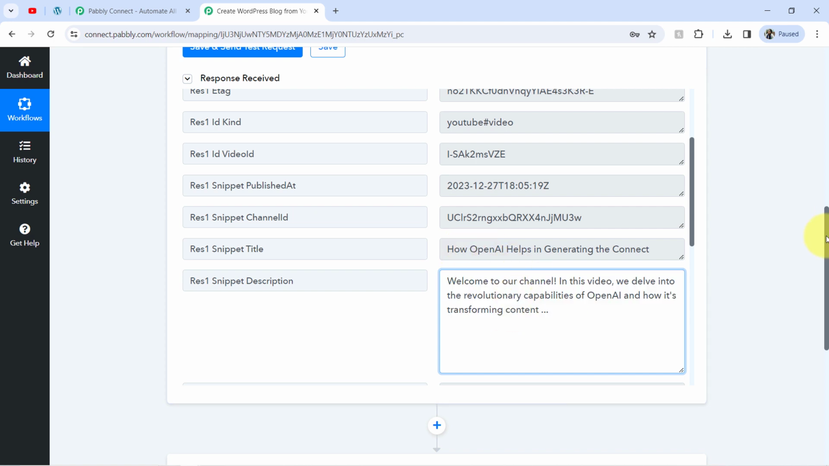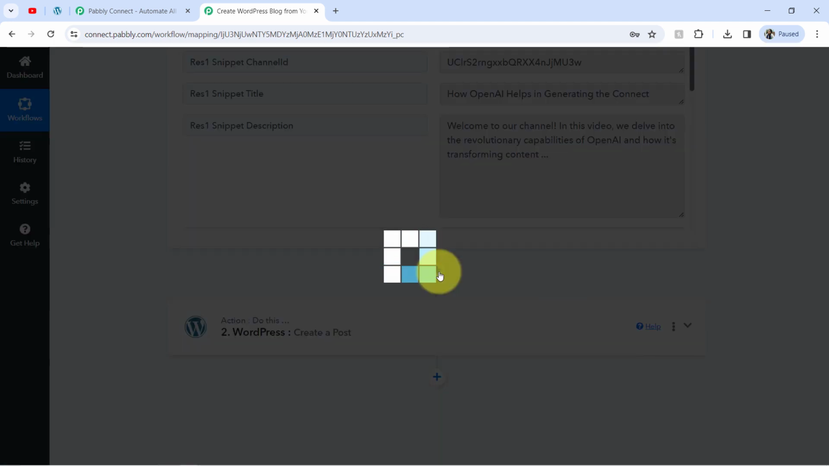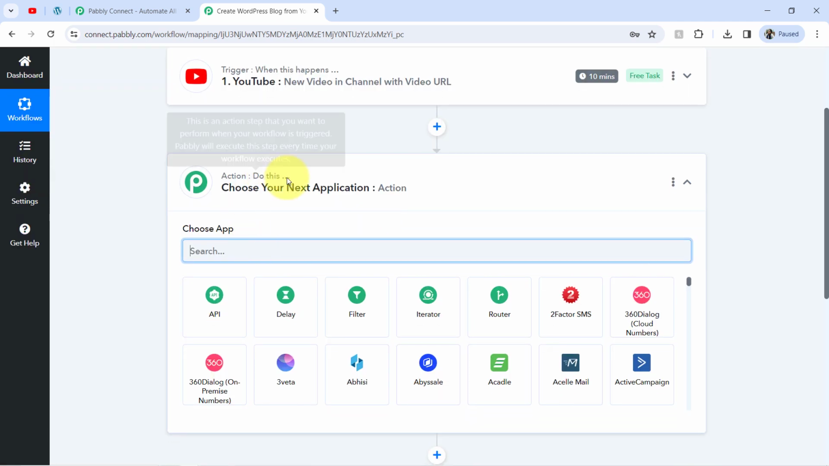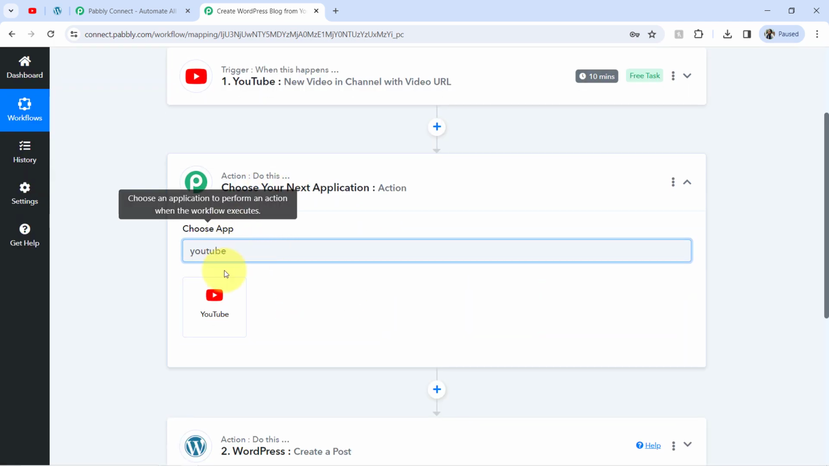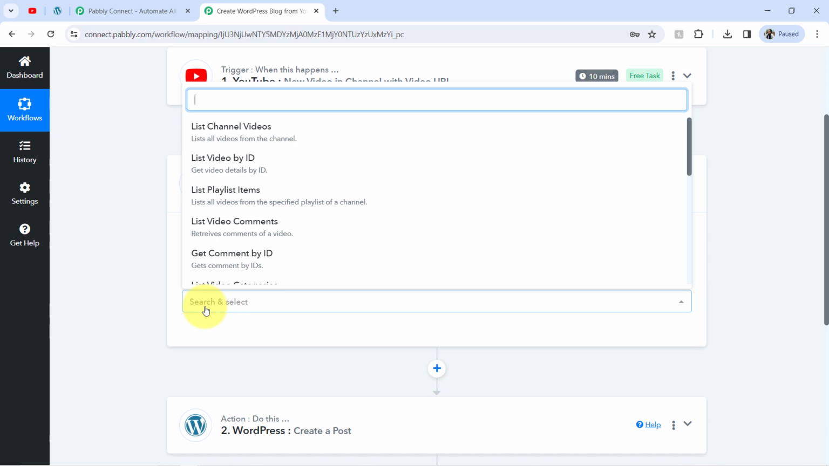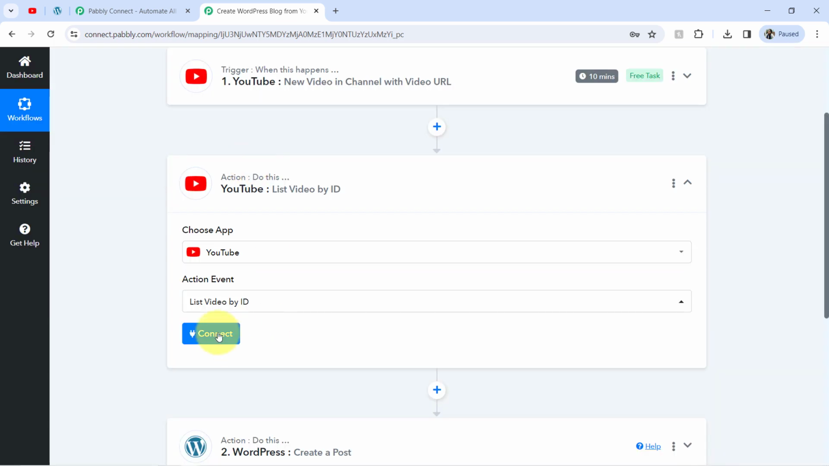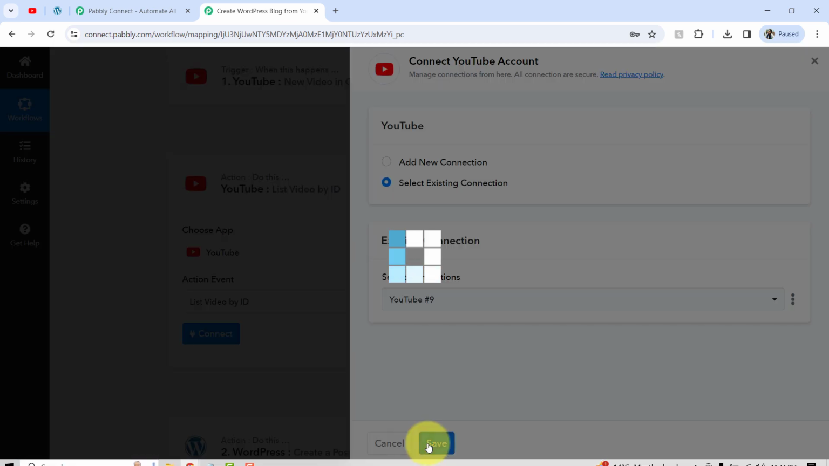So in order to fetch the whole description, what I can do is click on this plus icon and connect my YouTube application once again, and as an action application I will be fetching the same details, basically the description, from this application only. So the action event will be list video by ID. With the help of the video ID only, I am going to list the video related content.